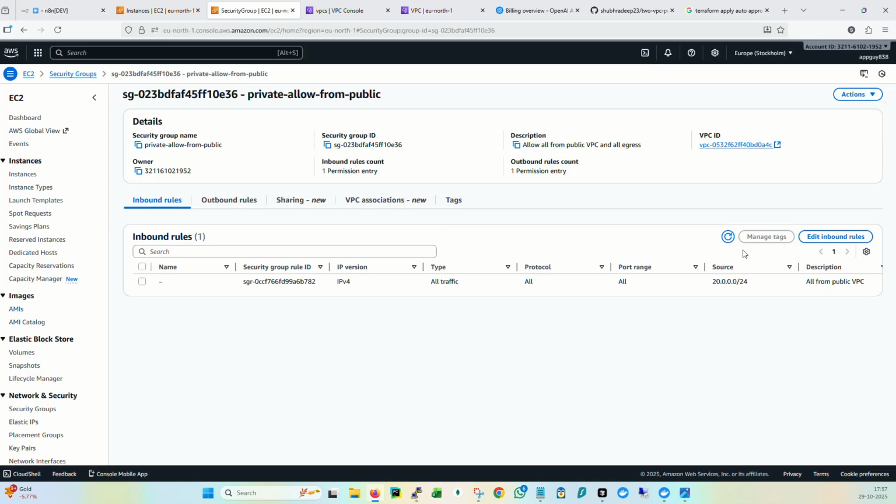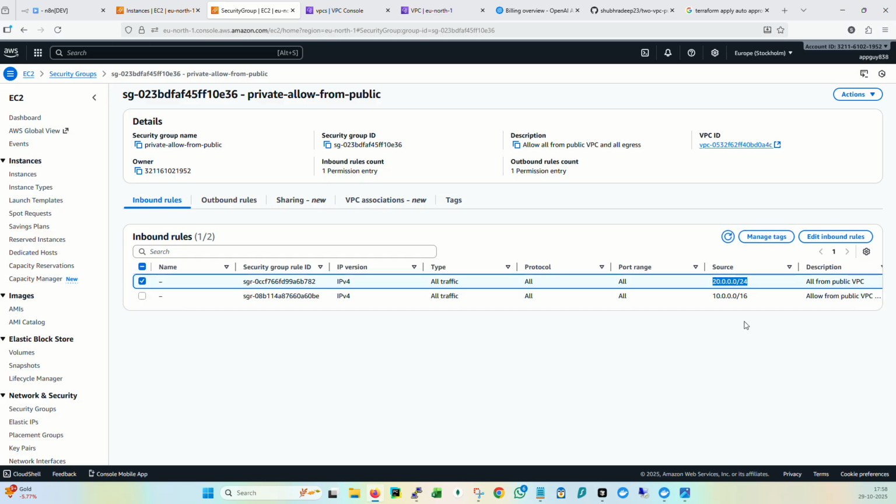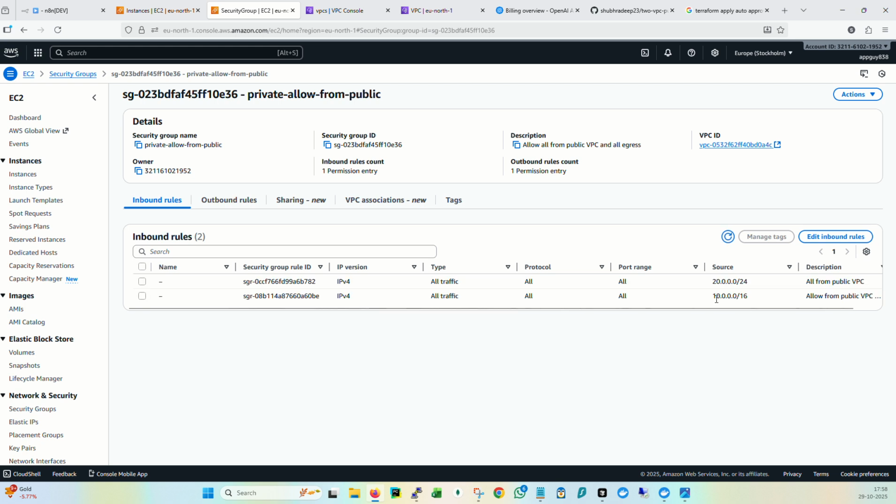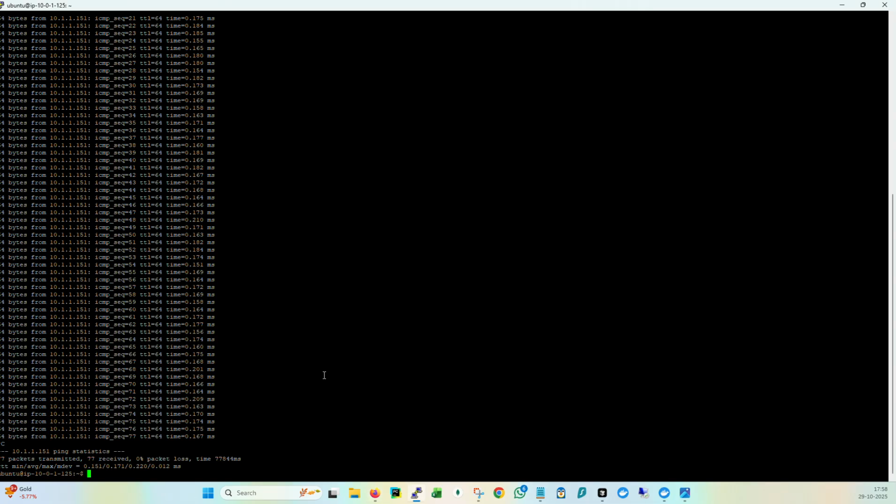So if you look at the security group now, if you refresh, see this was the CIDR block I had added, right? Which is wrong. So now, if I refresh it, it added this one, the correct CIDR block, and that's why there is connectivity now. Now it's able to ping. Okay, yeah, so that's about it.